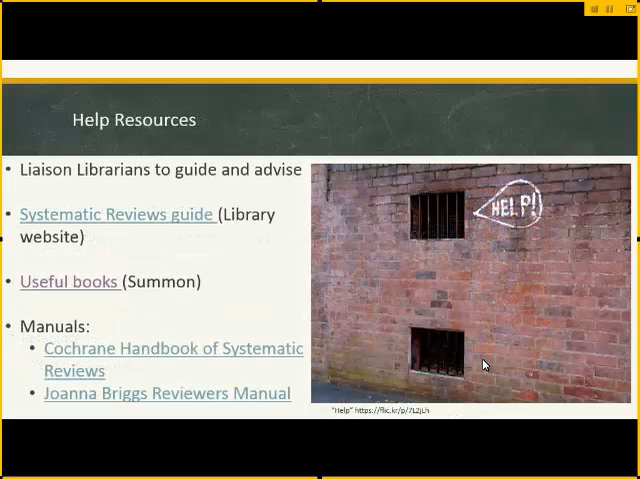Help resources along the way. Yes, you can definitely ask liaison librarians in your field to guide and advise you. Some people feel pretty good, they just want to check in. Other people are actually like, look, I don't actually know how to search, I really just need to get started from the basics. Completely fine. Whatever level you are, we are happy to help you with that.